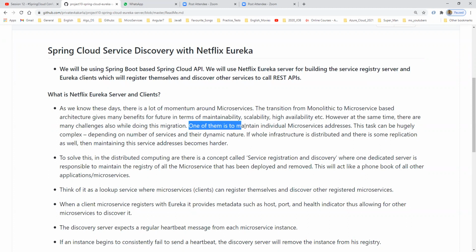So one of the challenges is maintaining individual addresses of microservices. If you want to convert from monolithic to microservice, you need to separate different small applications called microservice applications. At that time, you need to maintain each and every microservice host, each and every microservice port number, and each and every microservice address where it is deployed. So to maintain individual microservice addresses, this task can be hugely complex.